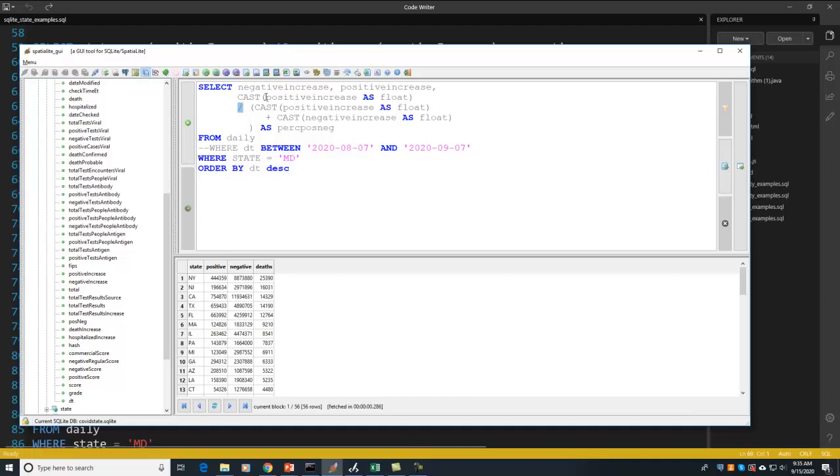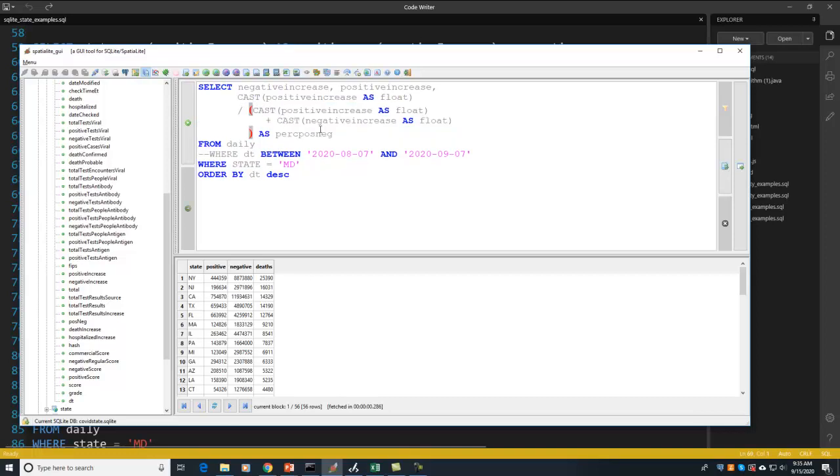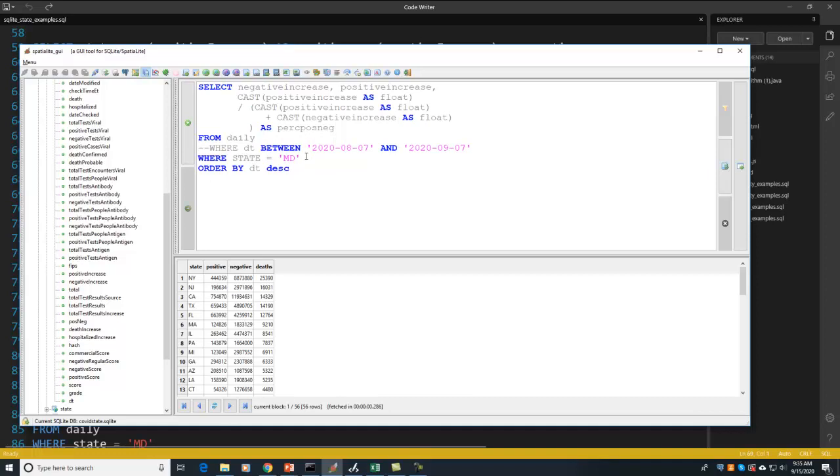So I'm looking at all the positives and I'm dividing it by something we did earlier. We're taking the positive plus the negative. So that gives me all the cases. So this is going to tell me the percent positive to negative testing, or actually the percent positive to testing. We'll just keep it pos neg. That's fine. So we're doing that from daily. And then we're going to just do it for the state of Maryland. And then we're going to order it by the date.